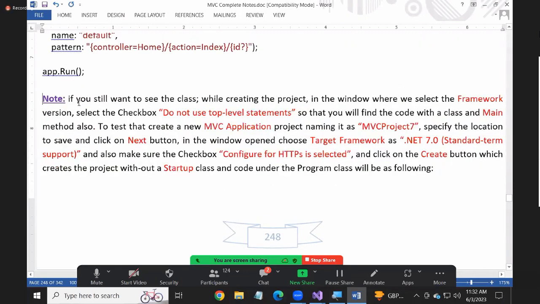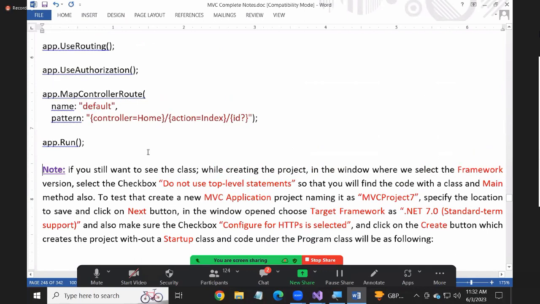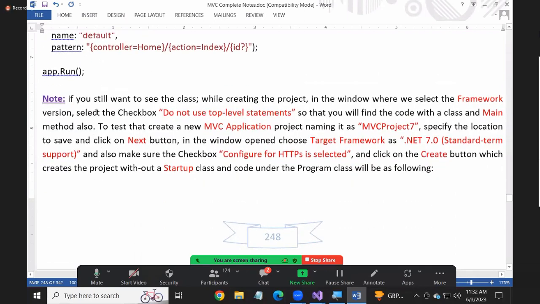Just have a look. Yeah, this is what it writes. If we still want to see the class while creating the project, in the window where we select the framework version, select the checkbox do not use top level statements, so that you will find the code within a class and Main method also. Class also will be there, Main method.